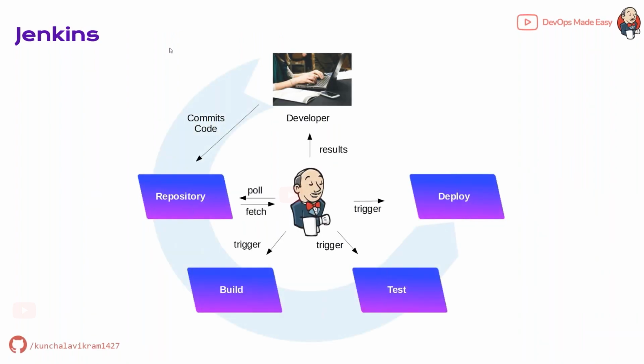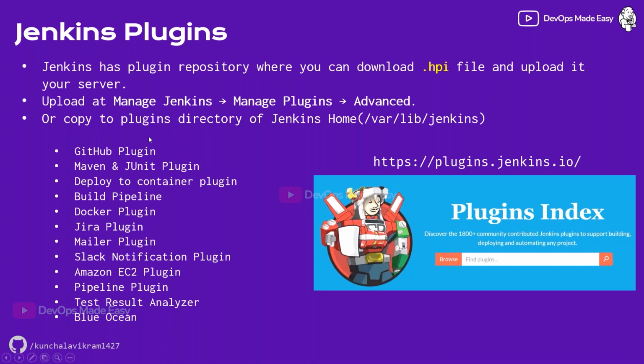So this is the Jenkins cycle. When a developer commits to the repository, Jenkins will build the source code through a trigger. Whenever you push the source code to the repository, a trigger known as a webhook will be triggered. That will trigger your CI pipeline, and after the build is successful, you have the test stage. And then it will have a deployment stage. So everything is automated. Jenkins plugins are a way to extend your Jenkins functionality.